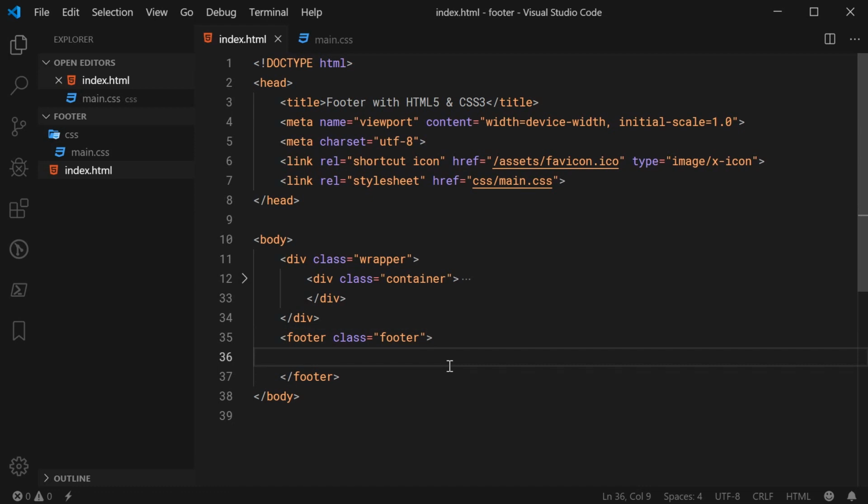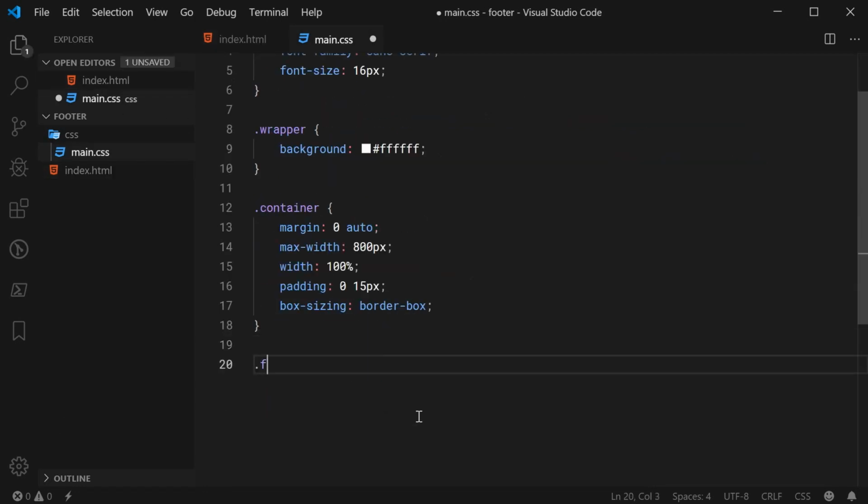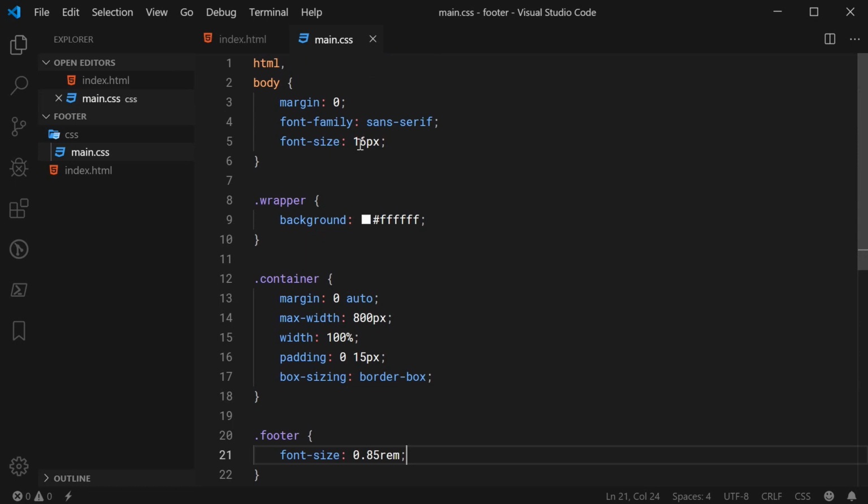So now essentially we're going to be writing up these elements and then applying CSS to them one by one. So for now, with the footer, I'm going to hop back inside the CSS and actually target the class of footer. So first off, we're going to set a font size to be 0.85 REM. So that is 85% of the root font size. So essentially it's going to be 85% of 16px right up here within the root element.